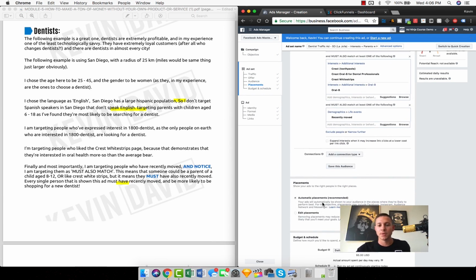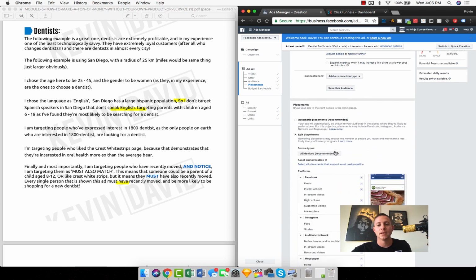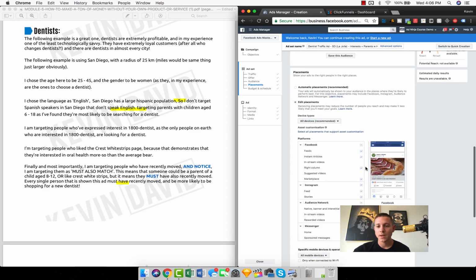And so then let's keep going. So placements, like we talked about in the last modules, how I like to set this up is I'll do one split test that has mobile only. I'll do one split test that has desktop only. But just to make this easier, we'll just do all devices here. And we're gonna get rid of some of the stuff that doesn't really work, right?